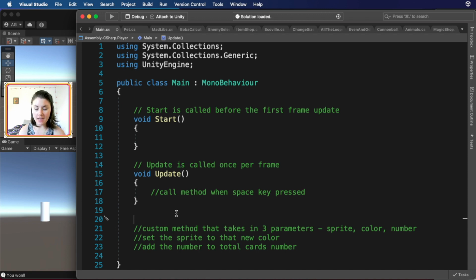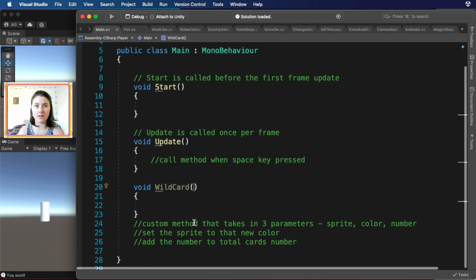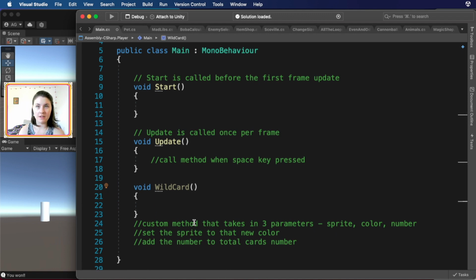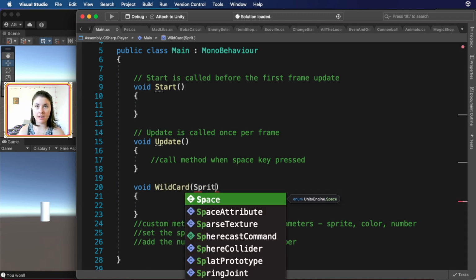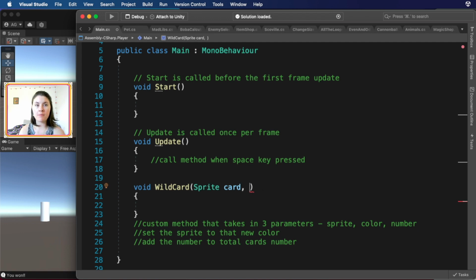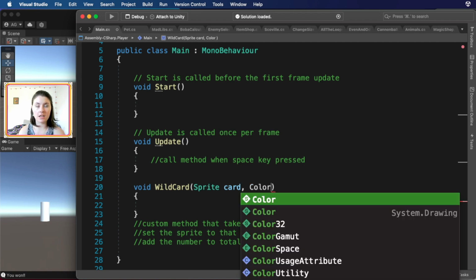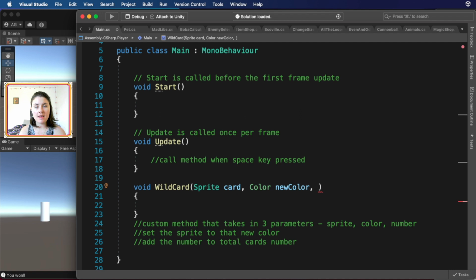So let's create our custom method. I'm gonna say void, maybe I'll just call it wildcard, and then in here, we need to take in 3 parameters, right? We need a sprite, a color, and a number. So I'm gonna call it sprite card. The next parameter we need is a color, so I'm gonna call it color newColor, and then we need a number, so an integer, and that's cardsToPickUp.